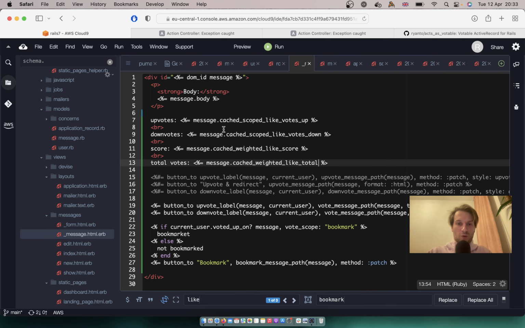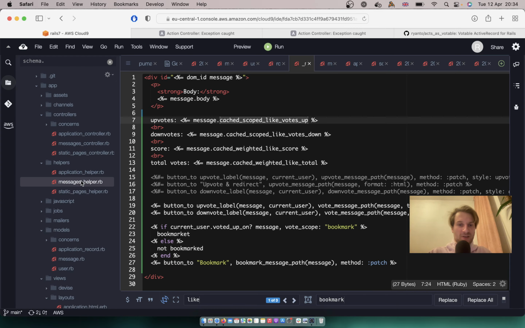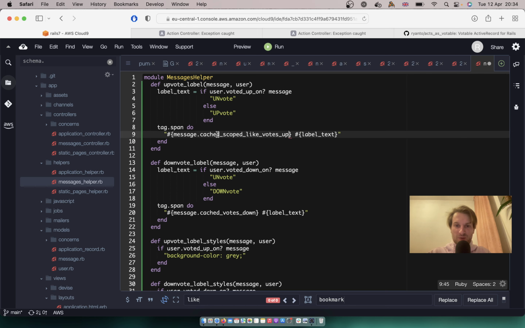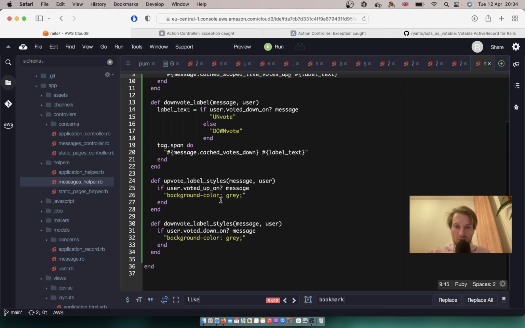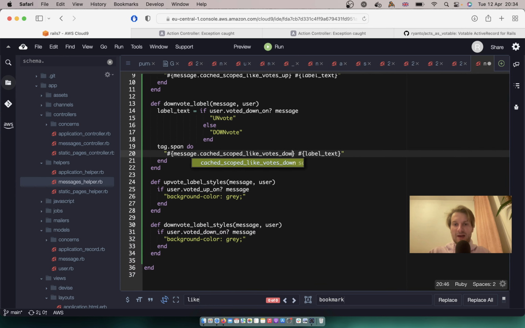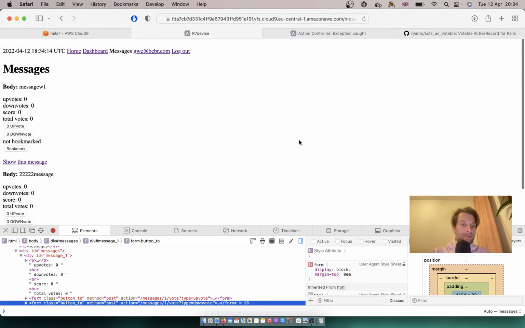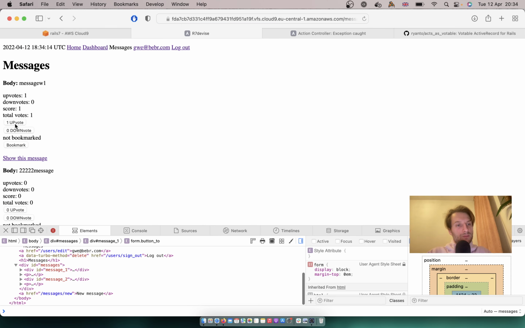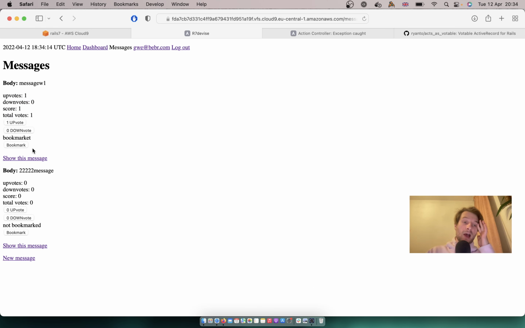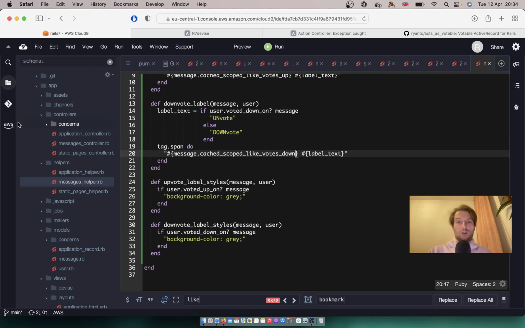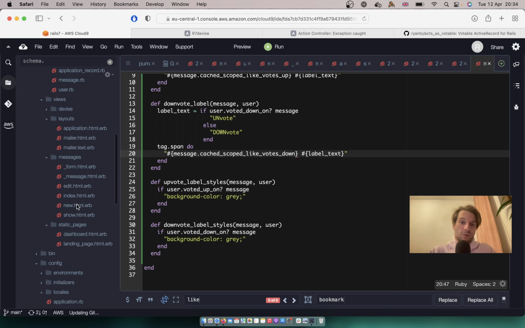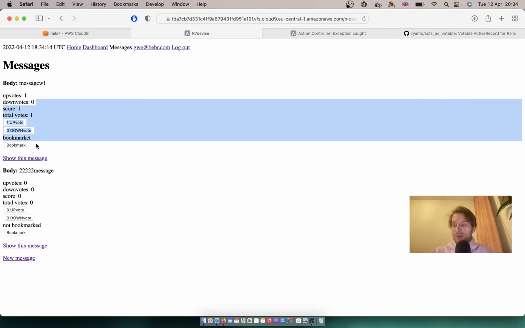Oh yeah, we should also update it in our helpers. So let's go to our messages helper, cached votes up and down. Okay, and now let's see if it works. So I upvote, I bookmark, and you see the bookmarks are not being calculated into the upvotes. I downvote and it also works. So you see, this way we can have our bookmarks and our likes in the same table, and it will work with good performance.